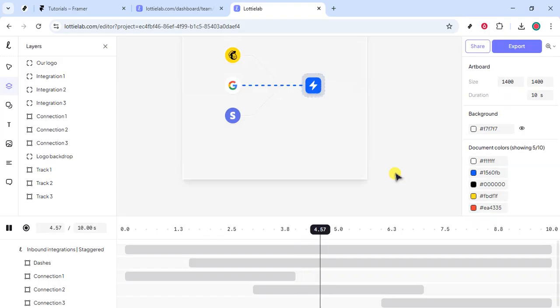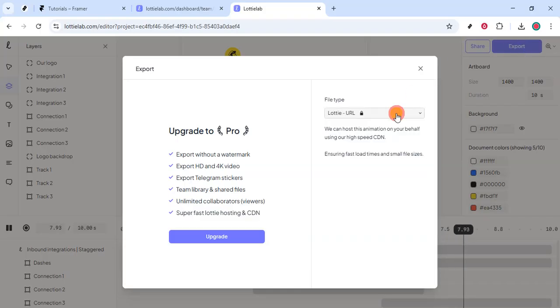When you're happy with the result, click Export at the top right. This prepares your file for use in Framer. In the export options, set the file type to Lottie URL. Note that this requires a paid plan in Lottie Lab. If you're on a free plan, you'll need to upgrade to access the hosted URL export.